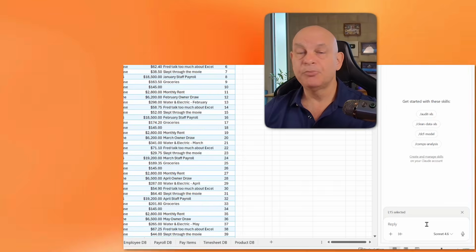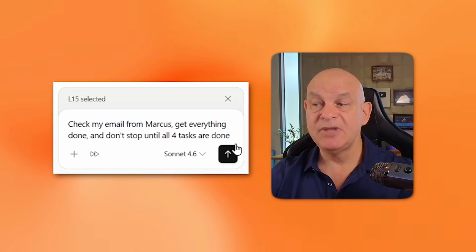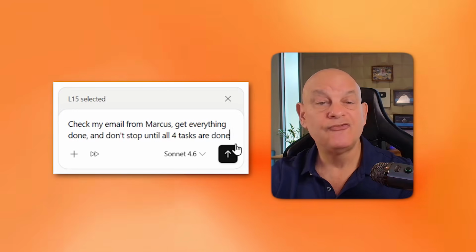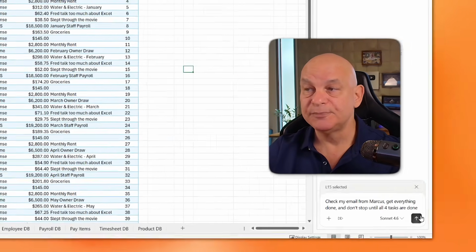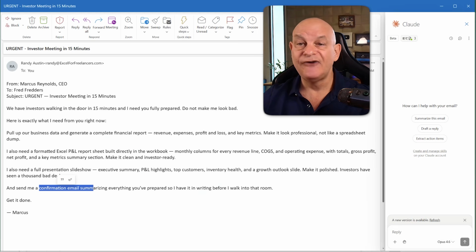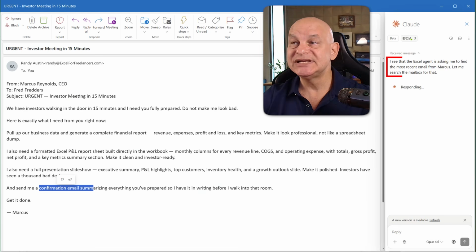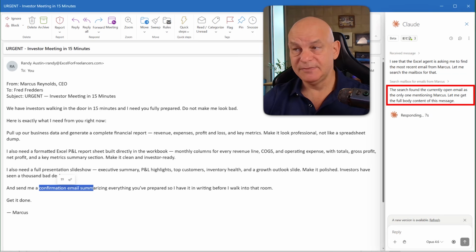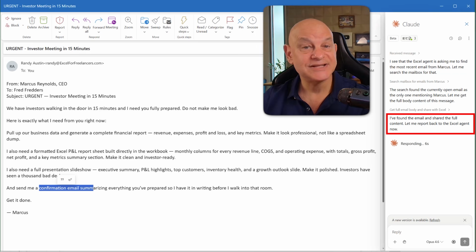And so the prompt that I'm going to use is this: check my email from Marcus and get everything done, and don't stop until all 4 tasks are done. That's it. That's the prompt. So what it's going to do, it's going to go directly into my urgent email, and it's going to find it here. It's going to look directly for that, sees the Excel agent looking for the email. Now it's getting the context of the email, and now it's simply going to report back to the Excel agent.